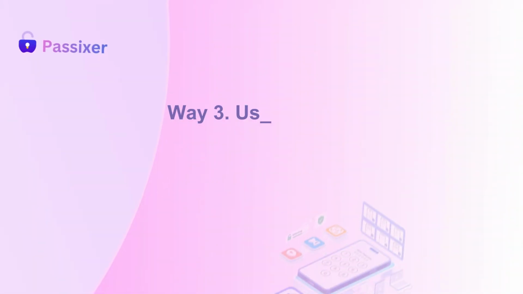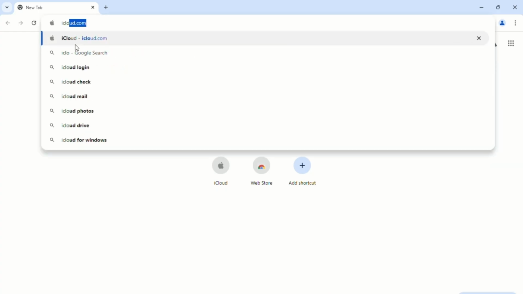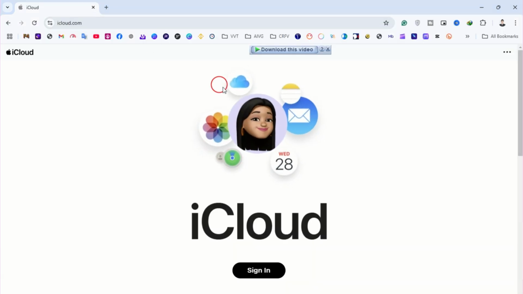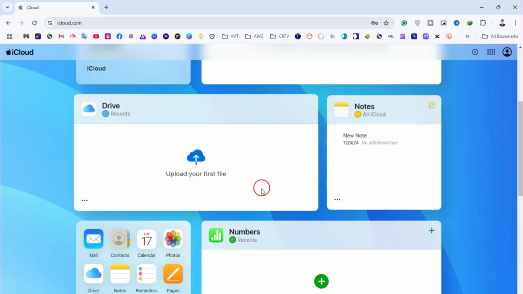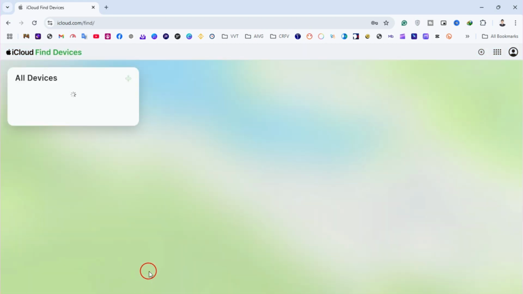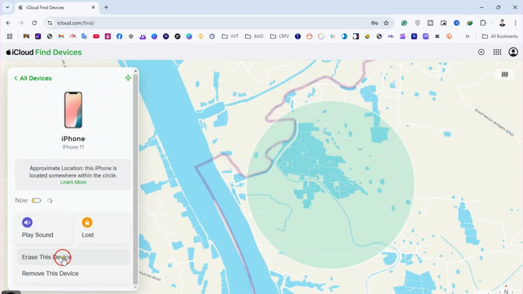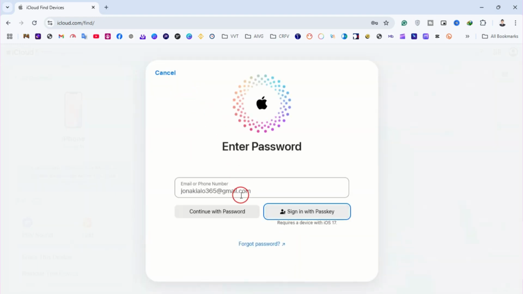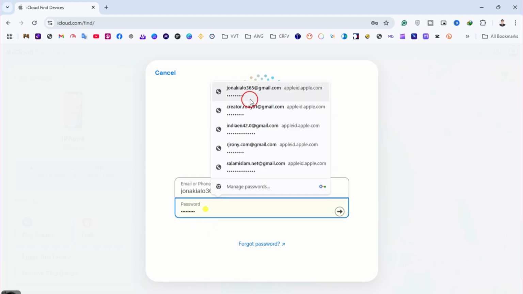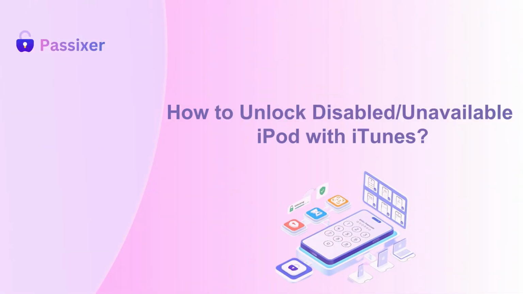Way 3. Use the Find My feature without iTunes or a computer. Go to iCloud.com/find on any web browser or use the Find My app on another Apple device. Sign in with the Apple ID linked to the locked iPod, locate your device in the list, and select Erase this device. This will remotely erase all data and remove the passcode, restoring the iPod to factory settings. After erasing, choose Remove this device to clear activation lock, allowing you to set it up again as new or restore from a backup.